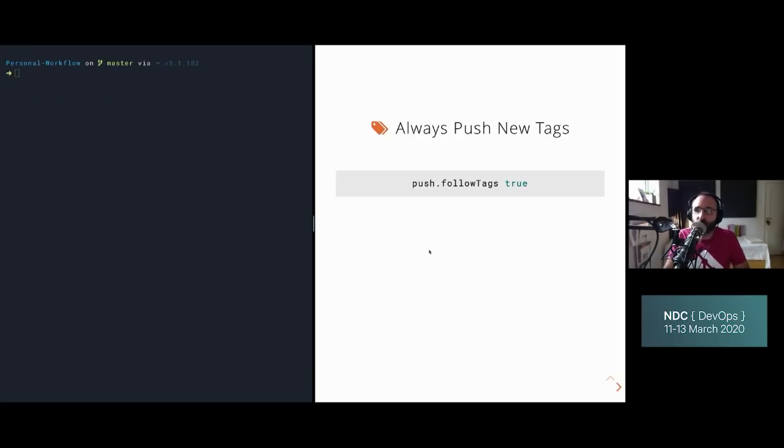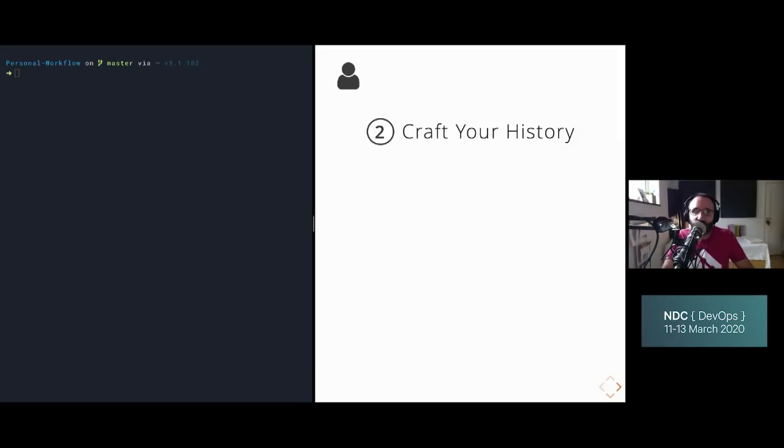Okay, so everything I've shown you right now is in the first of the three individual workflow techniques. The next one is to craft your history.